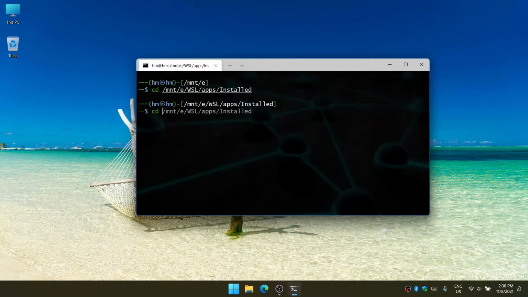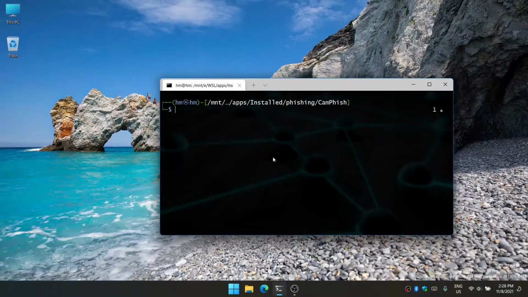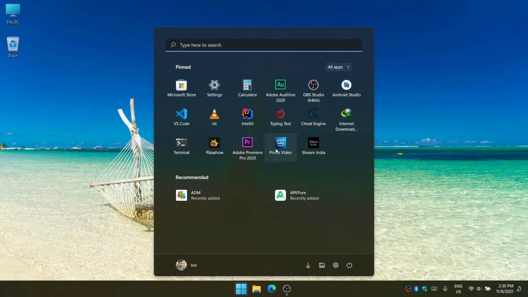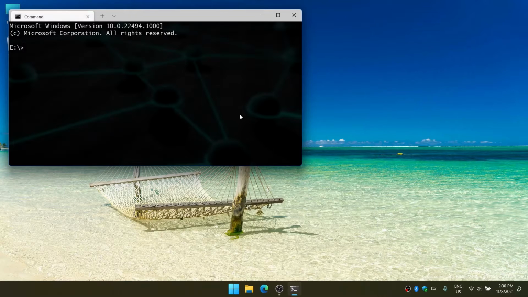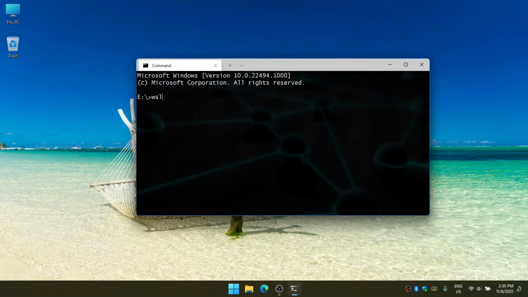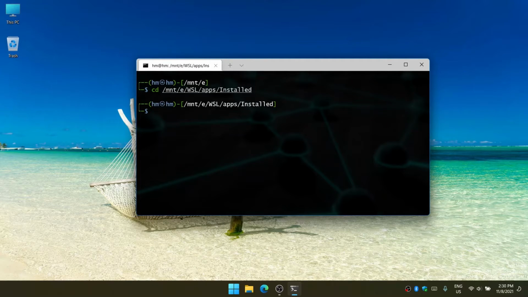For this example, we are using a tool that will create a web page and then capture images using that web page. Let's start the tool first of all. It's known as Camphish, and I'll start it in WSL. If you don't know what WSL is, you can watch the below linked video, or you can check the article that's also linked in the description. So let me start it.